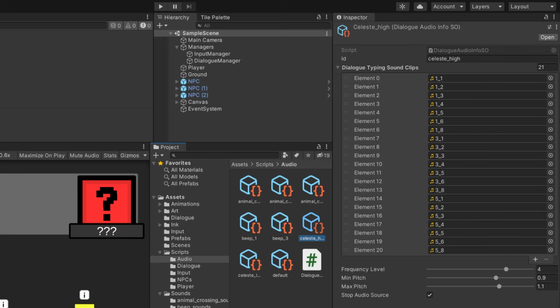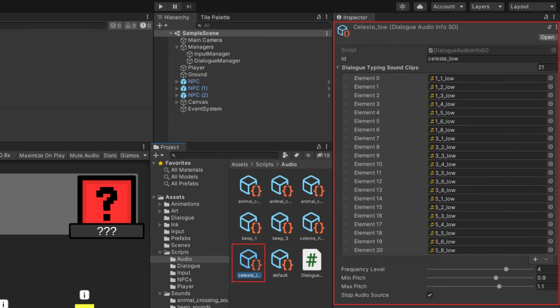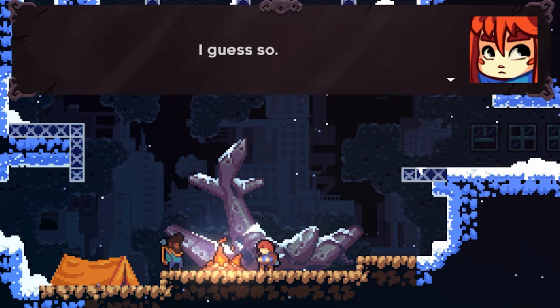For the audio configurations, I did 2 variations for 2 different speakers, where the first is just a bunch of those sound clips, a frequency level of 4, and a small range for the pitch. For the other configuration, I used a slight modification of those sound clips where the pitch on the clips themselves is lower and a bit distorted, but otherwise the other configurations are the same. So here's how the dialogue audio in Celeste sounds.